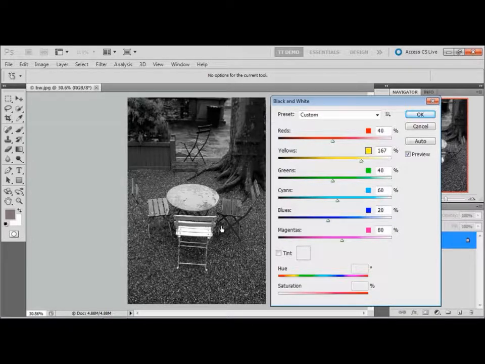Why yellow? Well, because I clicked on an item in the image that was yellow. Yellow was the underlying color information. So just because Photoshop gives you a black and white preview of the image doesn't mean it forgets the colors that were in this image. That's the beauty of the black and white tool. It lets you make image adjustments based on the underlying color information.